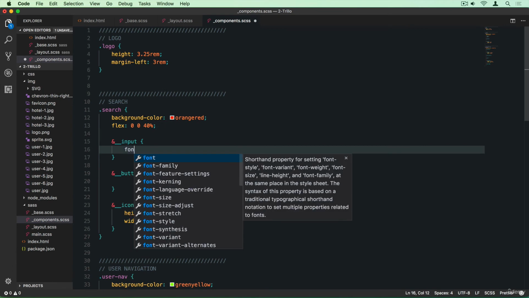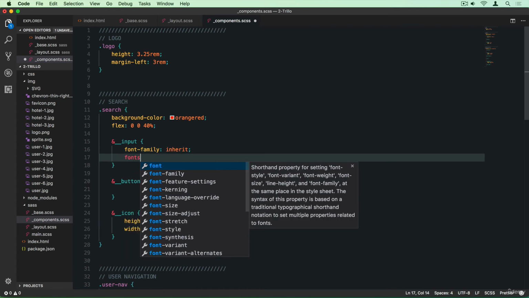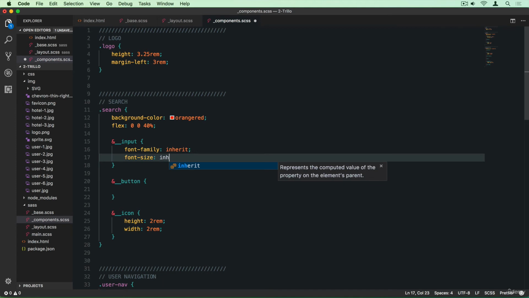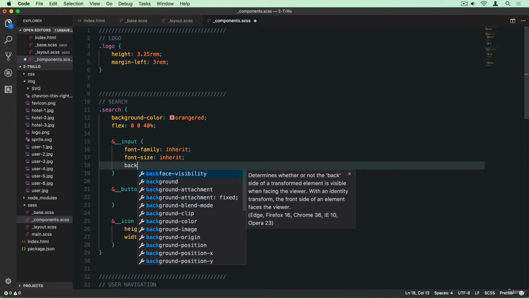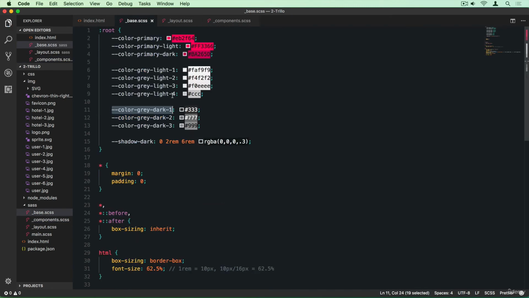And so we start with the font family, which on an input element doesn't inherit the font family of the global document. And so we have to manually set it to inherit here. And the same thing for the font size. So let's set it to inherit here as well. And then we want the background color. And again, we're going to use our variables here. And the one that we want right now is this gray color here, okay? So light gray 2.